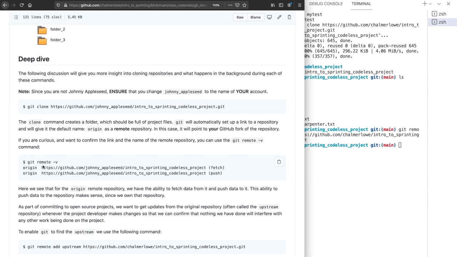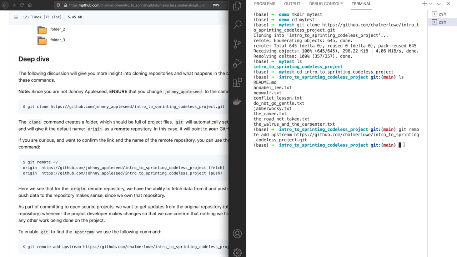If you want to know what remotes are currently registered for your Git project, you can type git remote -v, and it'll tell you a little bit about the remotes that are present. git remote -v.